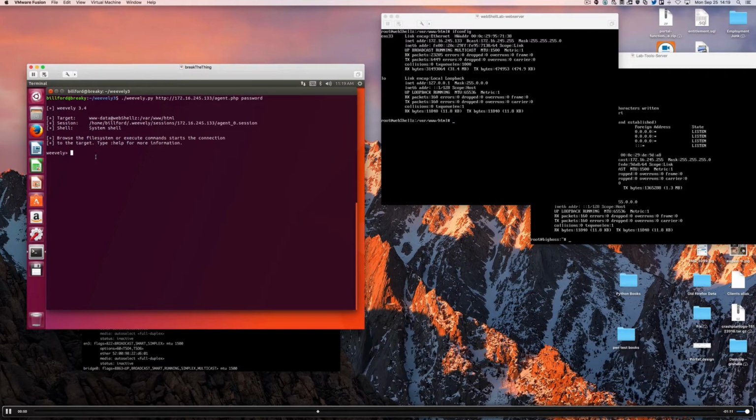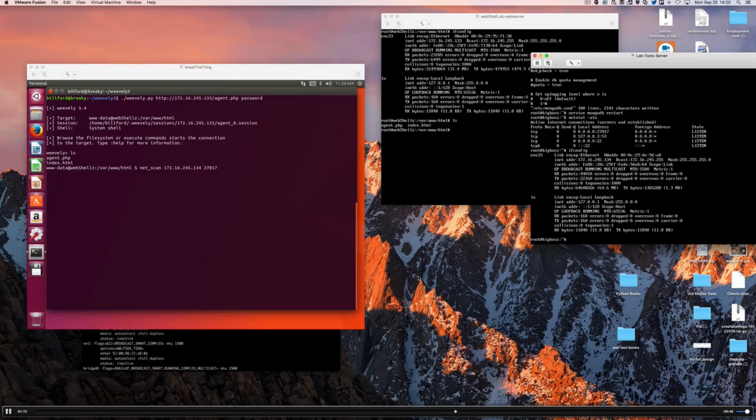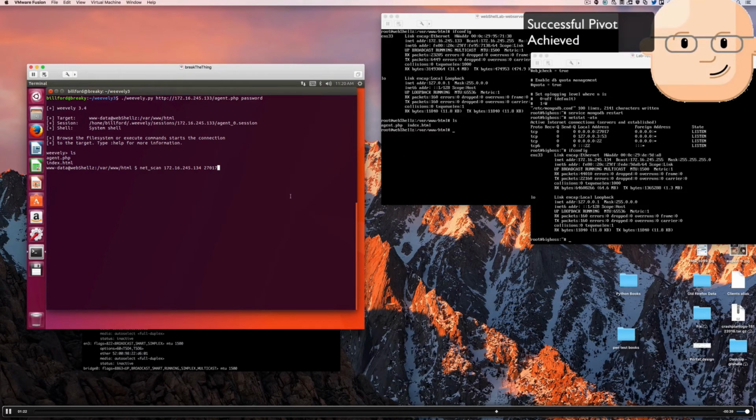Say that three times real fast. So then I see agent.php. I can see index.html. It's just the default Apache setup with PHP. When I come over here, I see the same things. So now, what I really want to be able to do is go from that server to another server. So over here is .134, which is running Mongo on port 27017, as you can see. So when I hit this net scan instance, eventually it will pop up, boom. So now I have a successful pivot.